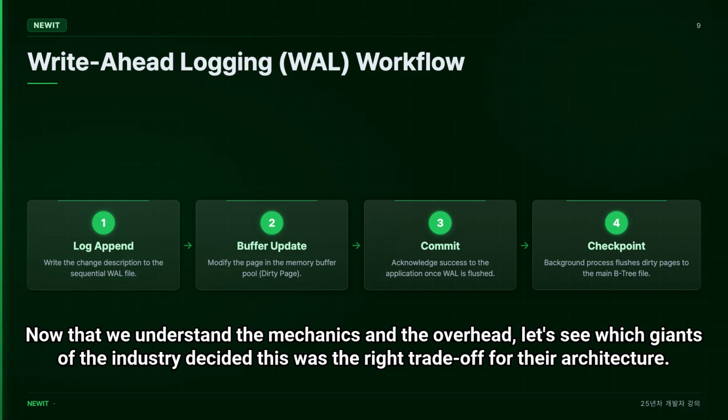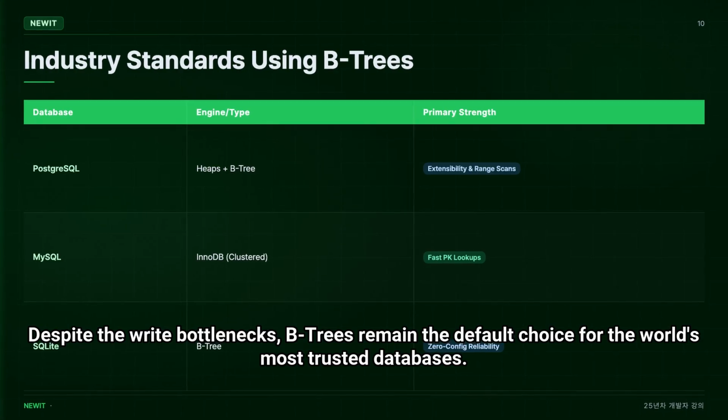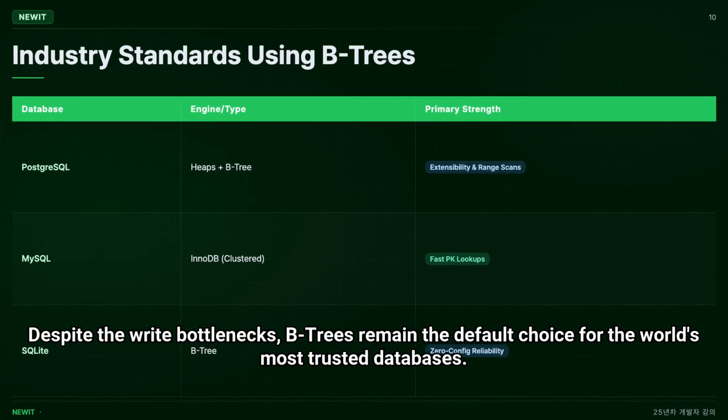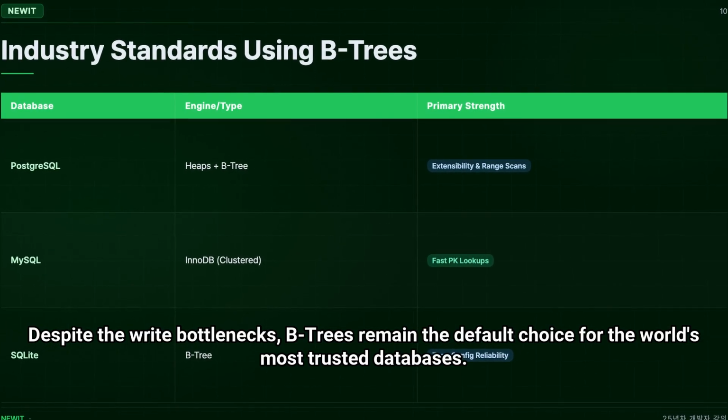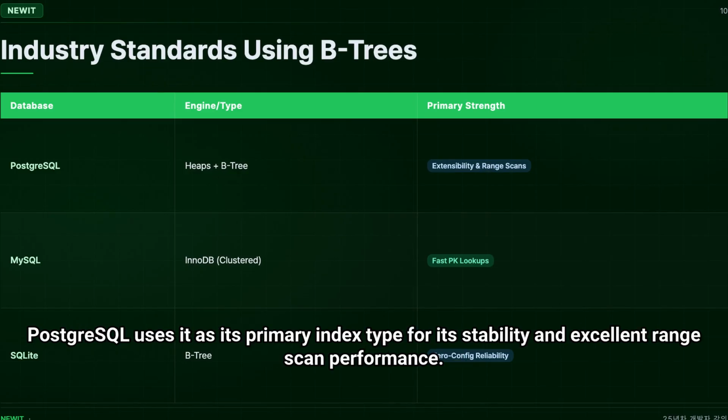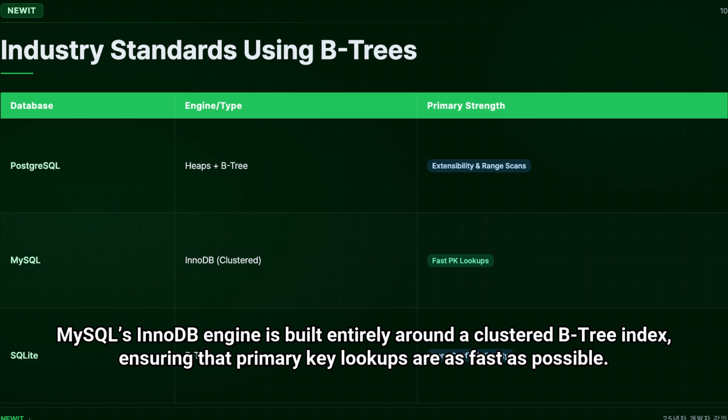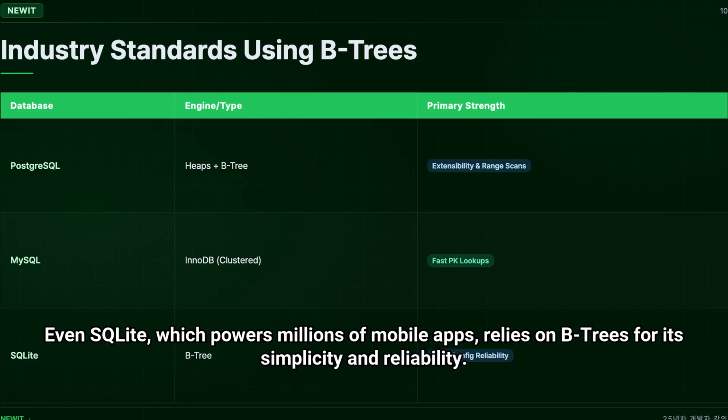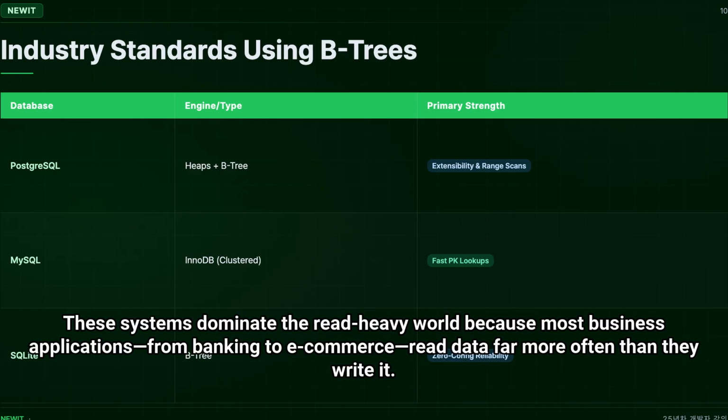Now that we understand the mechanics and the overhead, let's see which giants of the industry decided this was the right trade-off for their architecture. Despite the write bottlenecks, B-trees remain the default choice for the world's most trusted databases. PostgreSQL uses it as its primary index type for its stability and excellent range scan performance. MySQL's InnoDB engine is built entirely around a clustered B-tree index, ensuring that primary key lookups are as fast as possible. Even SQLite, which powers millions of mobile apps, relies on B-trees for its simplicity and reliability.